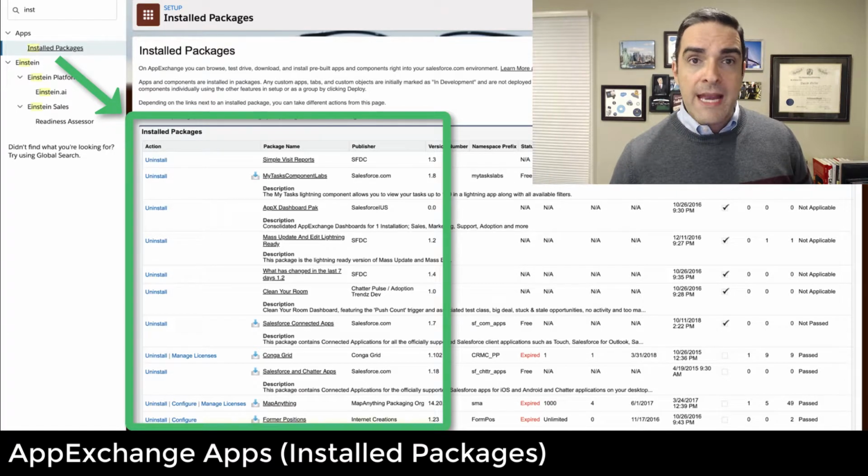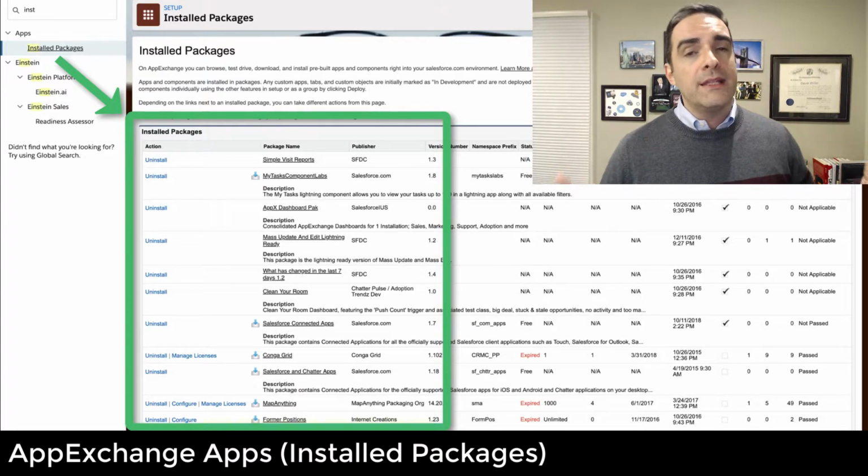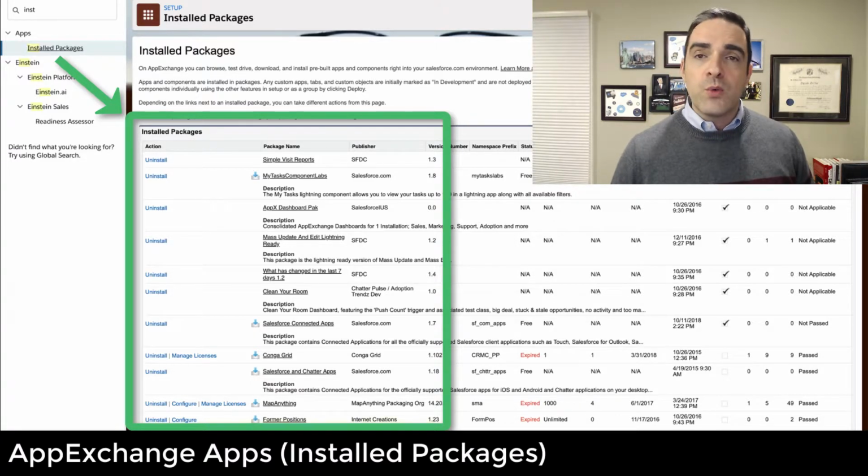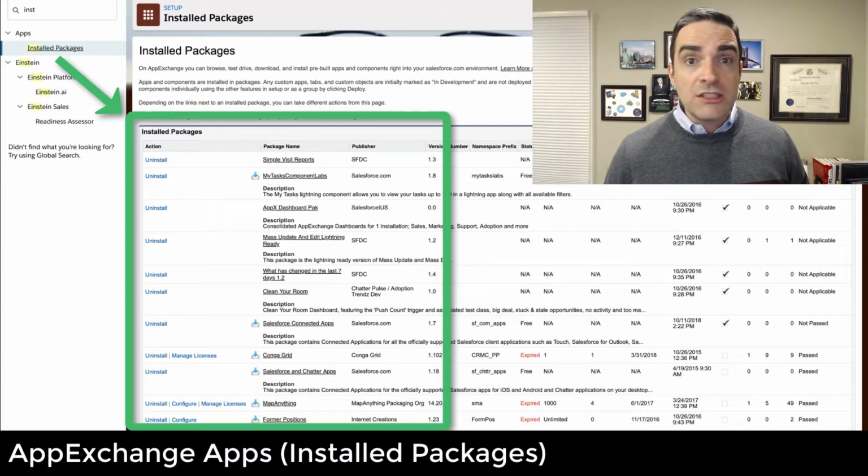So go ahead and look at all of the installed managed packages that you have in Salesforce. Identify which ones are not being used and just uninstall them. Heck, you might even uncover some apps that your company is still paying for, where you can call up to cancel the subscription while uninstalling the app and maybe save your company some money at the same time.